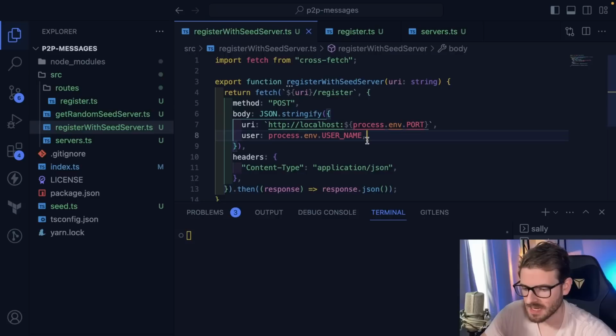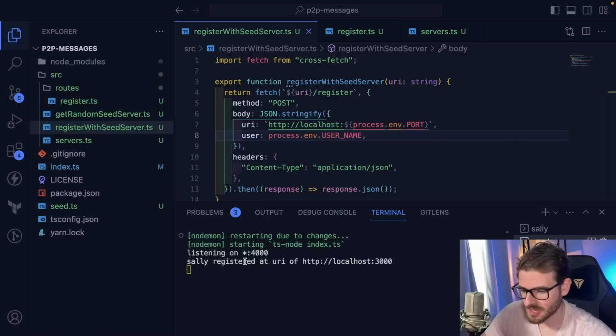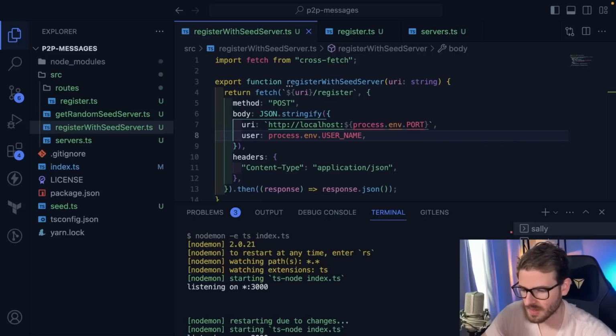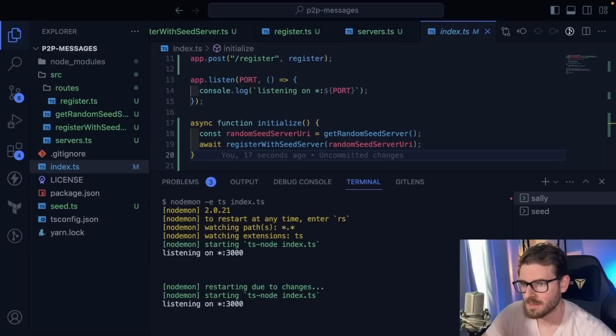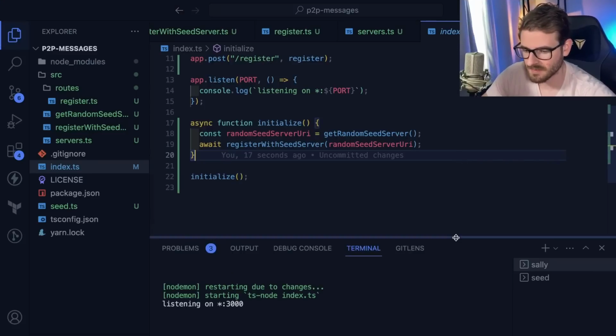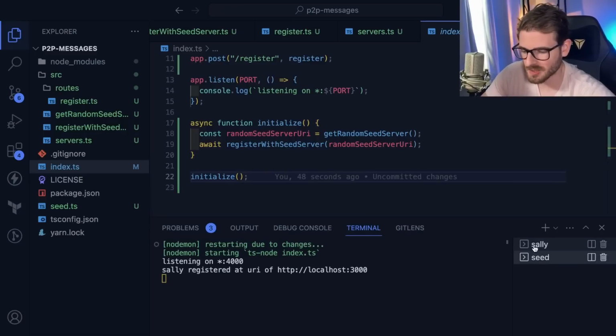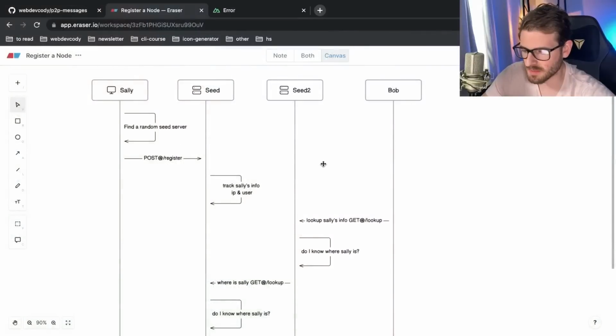So let's try saving a file. That should restart both of these, I believe. And it says that Sally registered at URI of localhost 3000 on the seed server, and that's pretty good. All right, at this point, I might move my face up so I can actually see these terminal things down here before I start accidentally hiding them, because I think it's important as we get more seed servers and nodes. So let's just verify. I think there are probably bugs in our system, but let's move on.